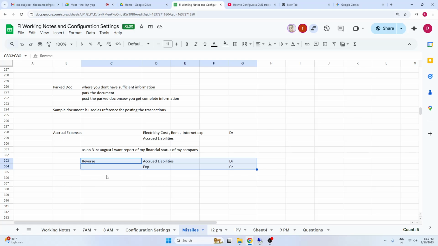It depends upon the company how they want these accrual expenses to be booked in the books of accounts. Every company has its own accounting regulations. Not all companies use the same thing, but it depends again.